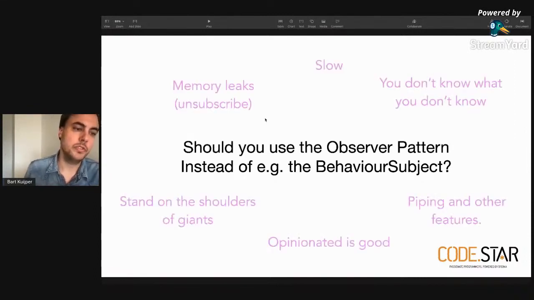Because first and foremost, it might be slow. There might be memory leaks if you don't unsubscribe properly, which I, by the way, don't do. In example 1, I just clear the whole list. And in example 2, I don't unsubscribe at all. Because in order to do it, you need to know about it. You can't know what you don't know. And therefore, it's good to stand on the shoulders of giants.